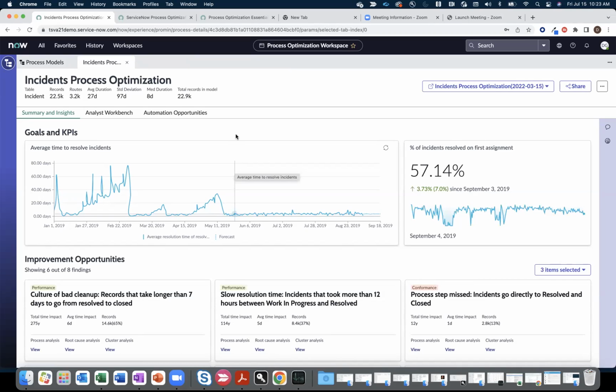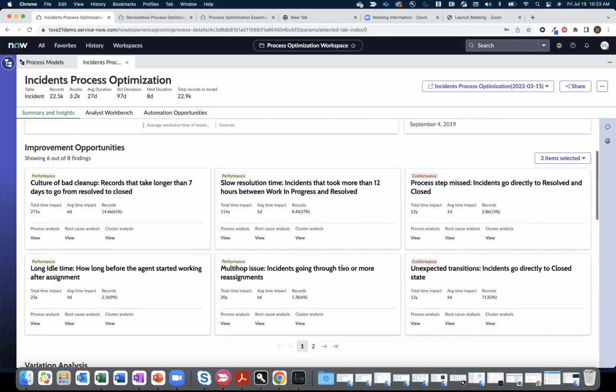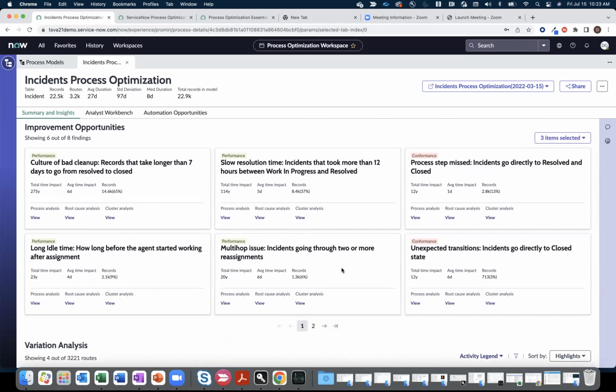What this will give me is visibility into some high-level metrics that relate to the process that I'm interested in. In this case, we're talking about the incident process. So I have key performance indicators around resolution times and first call resolution rate, which happens to be a leading indicator for our resolution times. And then I've got my improvement opportunities. Essentially these are those finding definitions or rules that I talked about a little bit earlier, some of those pre-packaged inefficiencies that we commonly see.